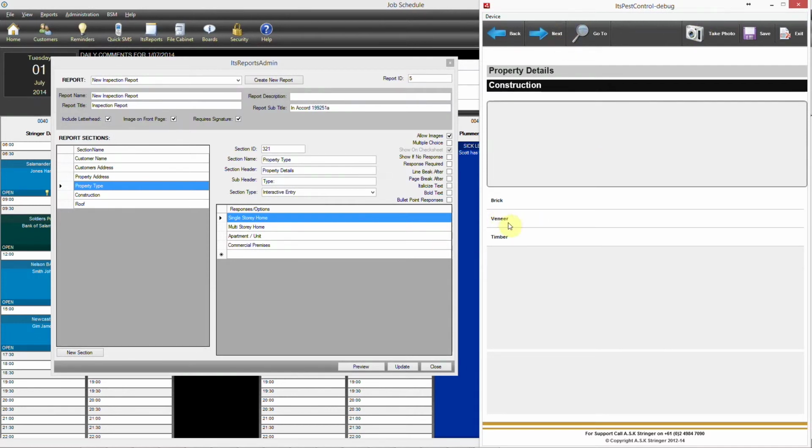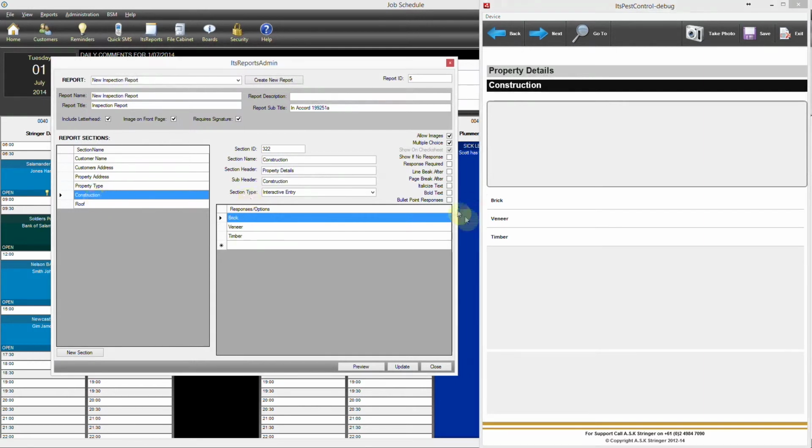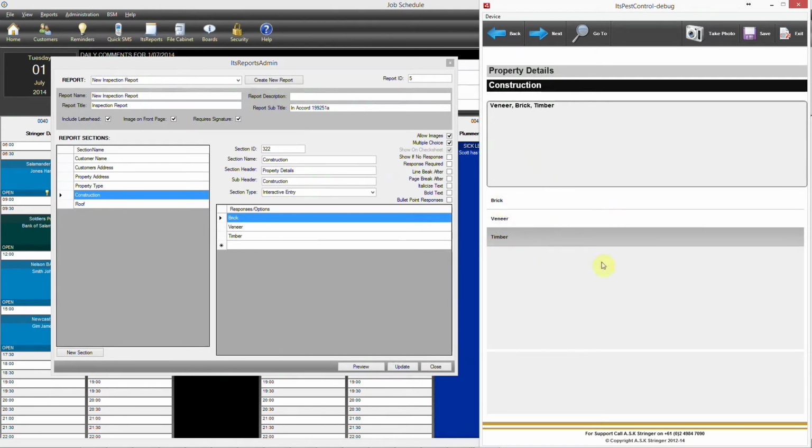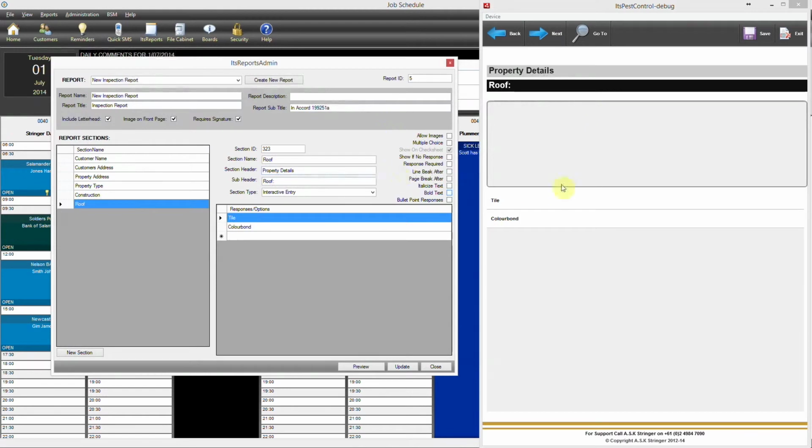Again, construction. Because we've marked this as multiple choice, we should be able to select one or more options from the list. And we've got allow images, so the take photo button is available too. And on to roof. We have not opted to allow images for this one, so there is no button for the technician to take any photos. But again, it's an interactive entry, and these two options are available for him to pick.